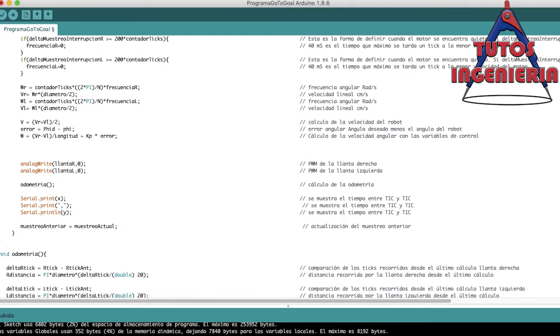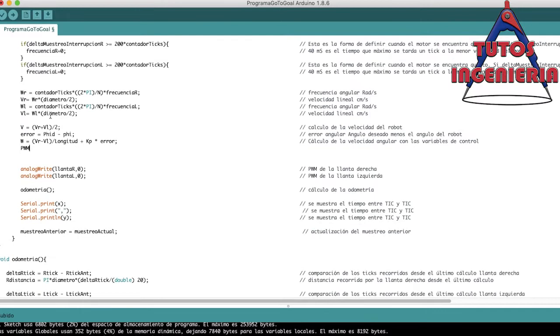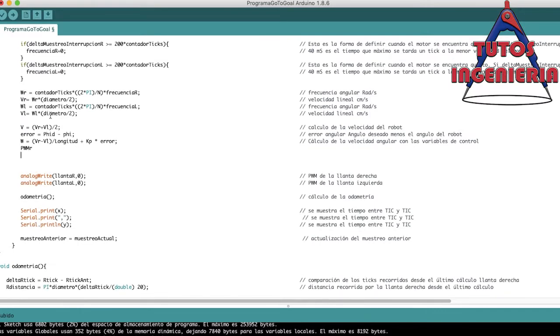That kp times the error is the controller that we are going to use to control the angular velocity of our car. Other variables that we use in this program are PWM R and PWM L. Those variables are the signals applied to the PWM of the motors, the PWM right and the PWM left. Those are the variables that our controller calculates. In this part of the program, we generate those variables.